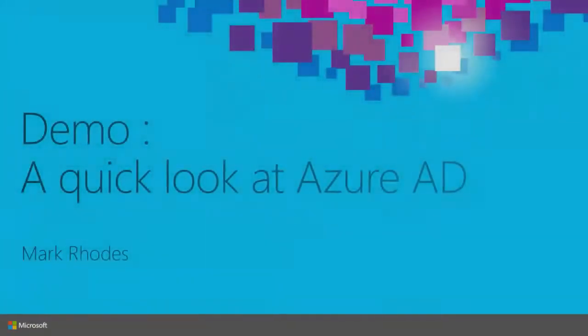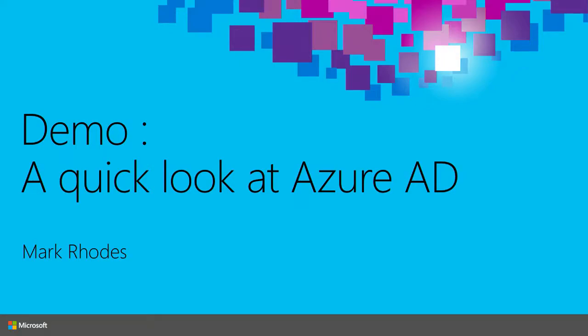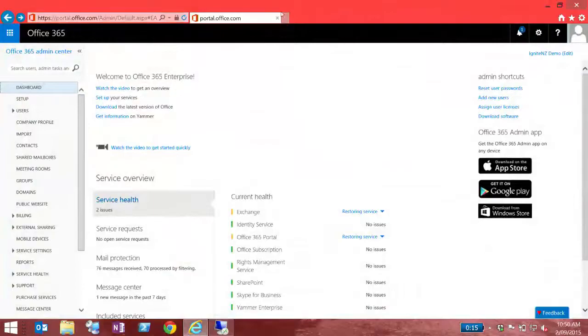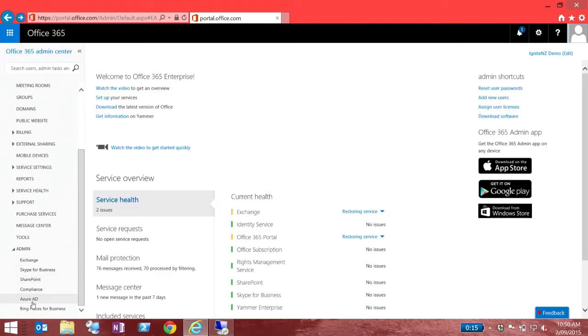So let's go into the demo environment and have a quick look at Azure Active Directory. Okay, so hopefully everyone in the room is familiar with this page here. This is the Office 365 portal. While this is pretty handy, this is not where we're going to be spending most of this demonstration. We're going to jump over to Azure Active Directory straight away. And the quickest way to do that, if you didn't know, is down here on the bottom left. There is a link for Azure AD.